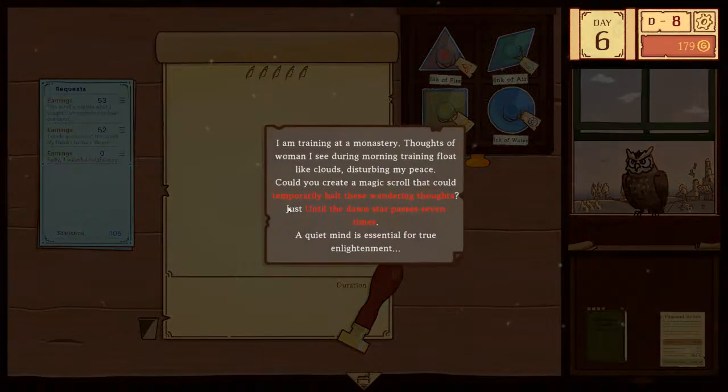I am training at a monastery. Thoughts of women I see during morning training float like clouds, disorder my peace. You create a magic scroll that could temporarily halt these wandering thoughts, just until the dawn star passes seven times. That mind is essential for true enlightenment.